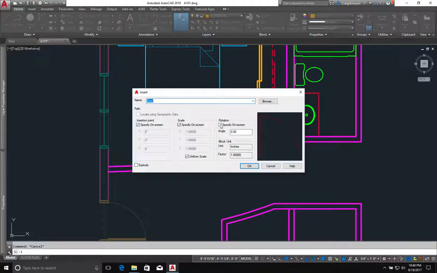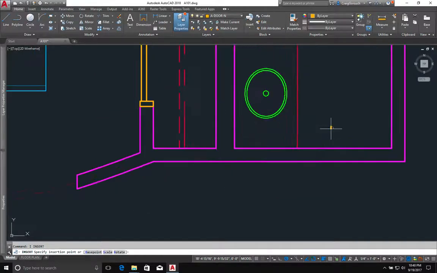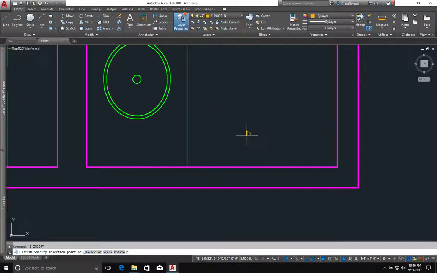The uniform scale. I can even specify my rotation on screen. And here I am. That's my door. Just left click somewhere, really doesn't matter. And I want this door to be 24 inches. There we go.